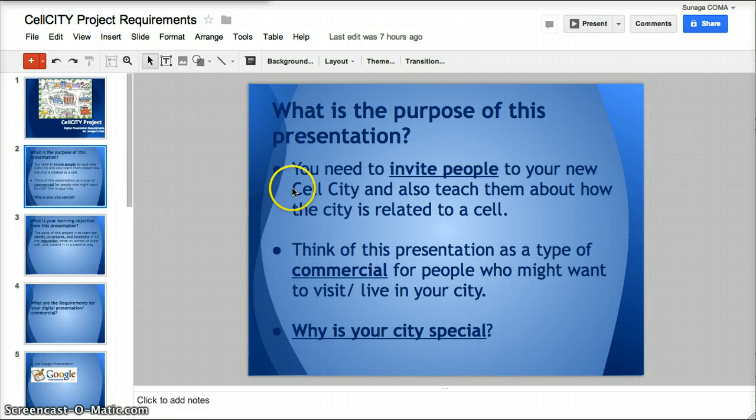So first, why are we doing this presentation? Well, think of this presentation as a kind of commercial for the people who might want to visit or live in your city. You need to invite people to your new cell city and teach them about how your city is related to a cell. And also point out why your city is special.